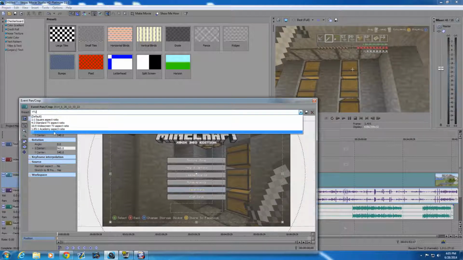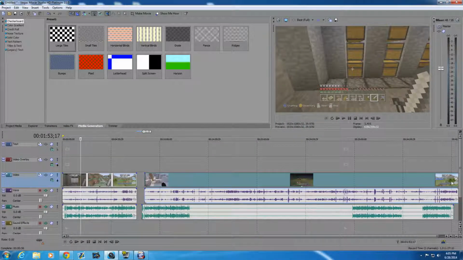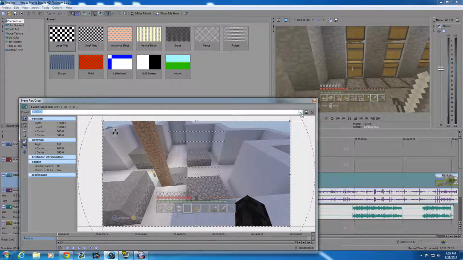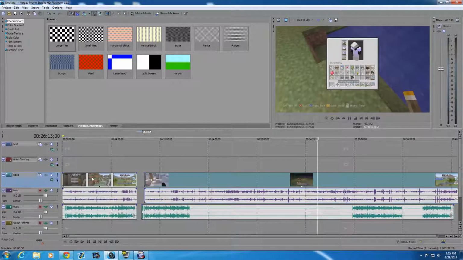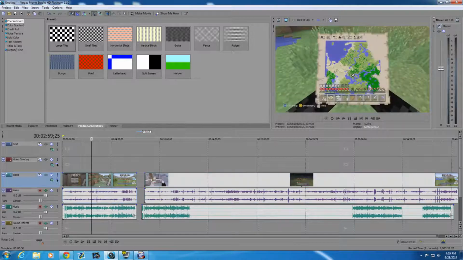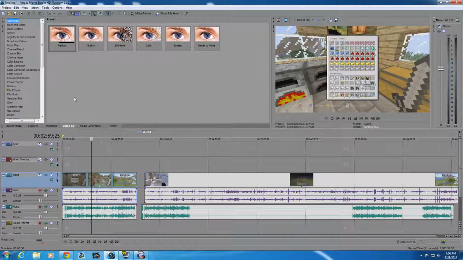I already have a preset saved, so YouTube, click it, it snaps into place, and I'm done with that one. So do the same thing on this one. Click it, snaps into place, and now I don't have black bars on either video. Black bars are gone.